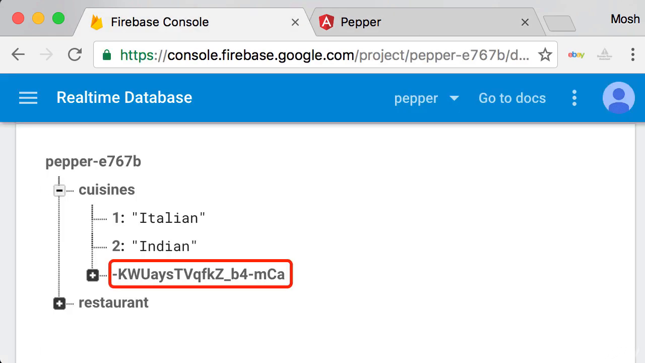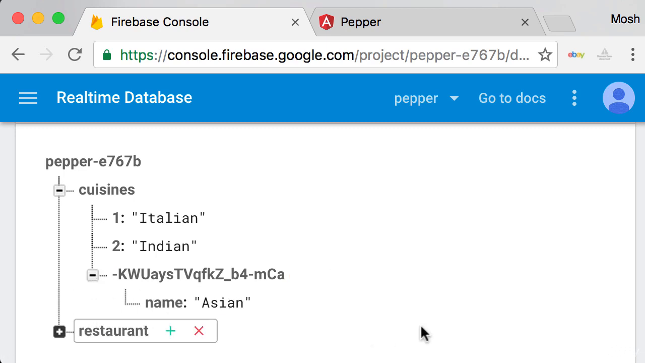So now here we have a new object with this key, and the value of this is an object itself. This object has a property called name, which is set to Asian. So this push method we used created a new key which is unique for this new object. And these keys are ordered by date time. So as we add objects to this cousins node, they're automatically sorted chronologically.